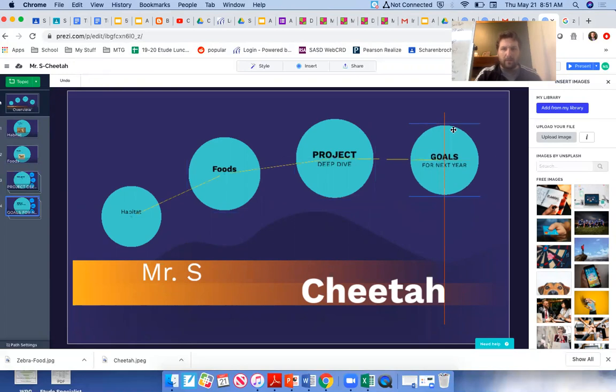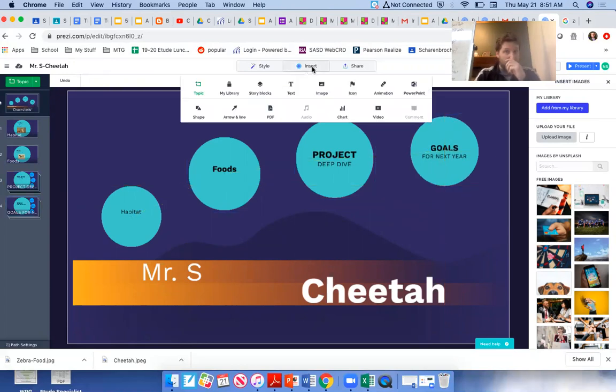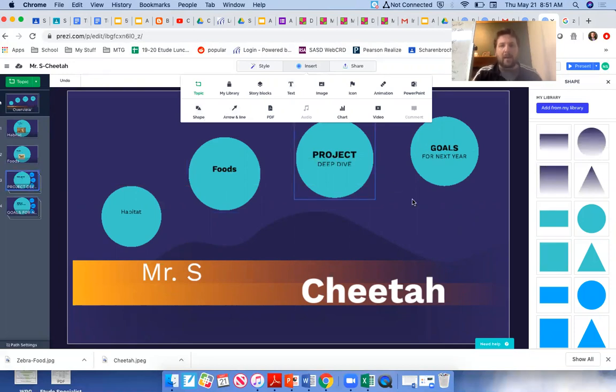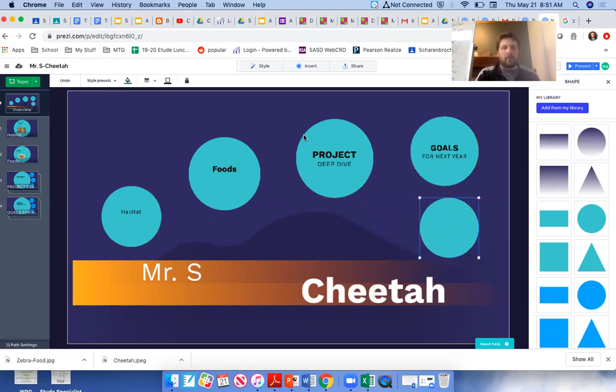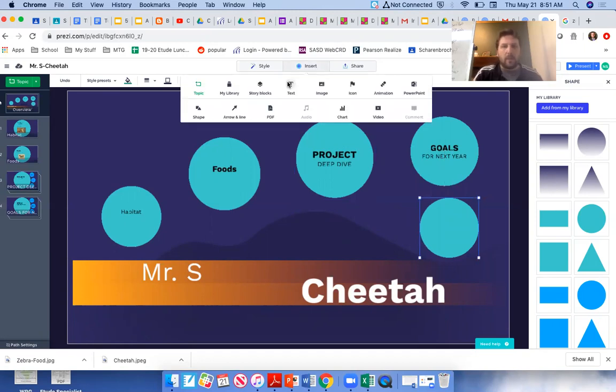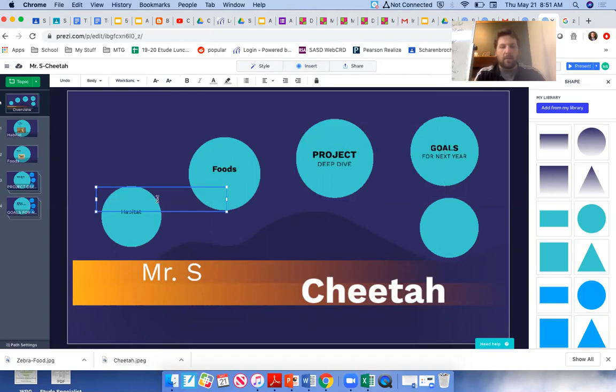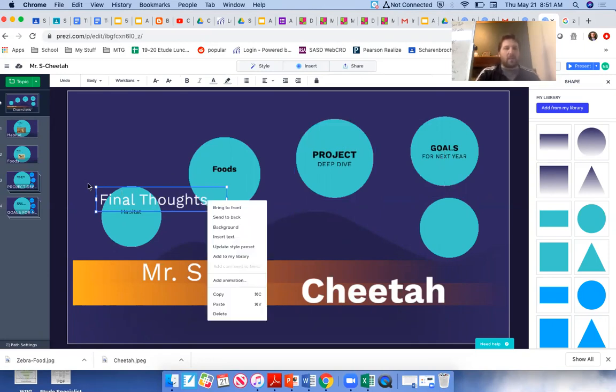Let's say you want another bubble. Let's say you want 5 categories. You go to Insert, Shape, and I can add another bubble. And now I would just insert text on top of it. And then insert text. And then I would have to change around final thoughts. But just like with everything else, you can change around the font size, the font title, colors and stuff like that.